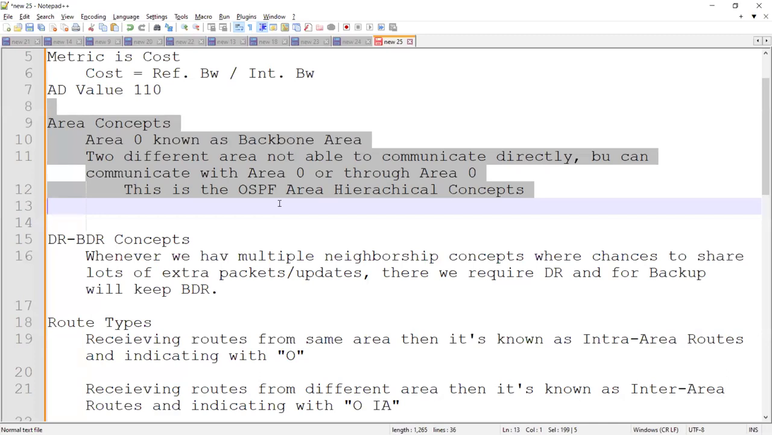So now let's do the practical. We'll open Packet Tracer.